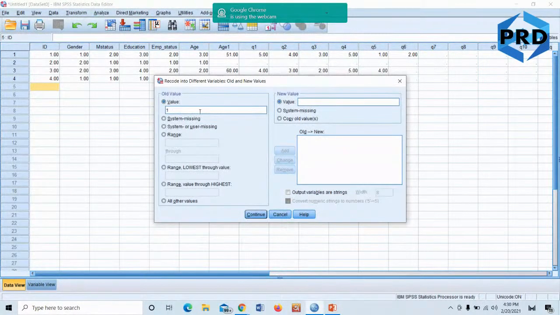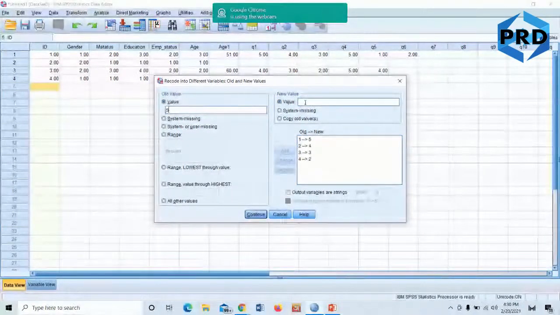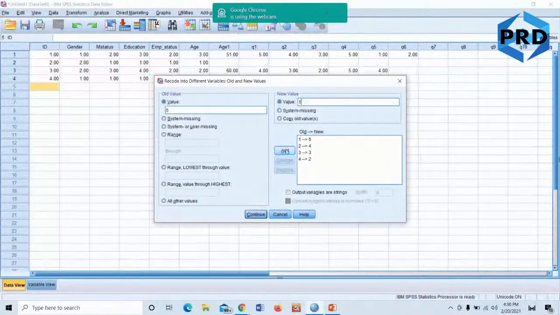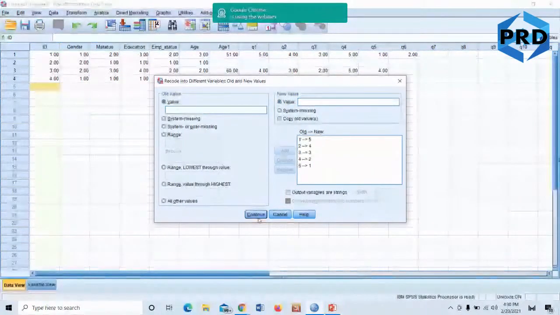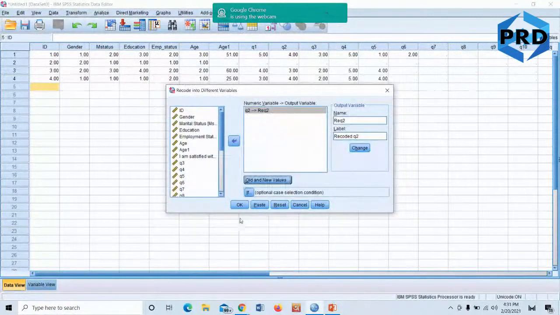If the old value was 1, this is strongly disagree, the new value would be 5, strongly agree. Then we click on add, okay? Now, the old value 2, disagree, will become agree, so we put 4. 3, neutral, is still neutral, right? Neutral is always neutral, no change. Okay, so 4 now would become 2, disagree becomes agree. And 5, strongly agree, will become strongly disagree. So that's how we change it. We can see it's just opposite. Old values were 1, 2, 3, 4, 5. New values become 5, 4, 3, 2, 1, all right? So that's how it is done. Now please click on continue, and then we click OK.